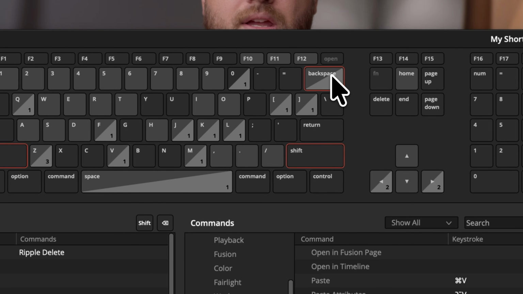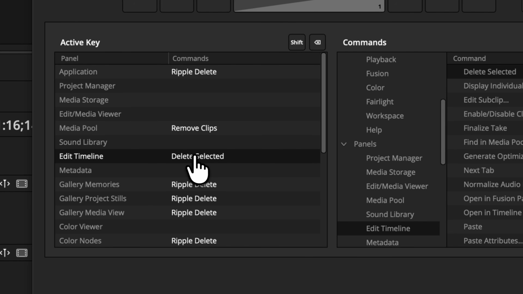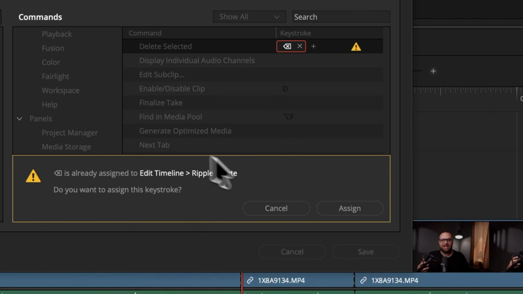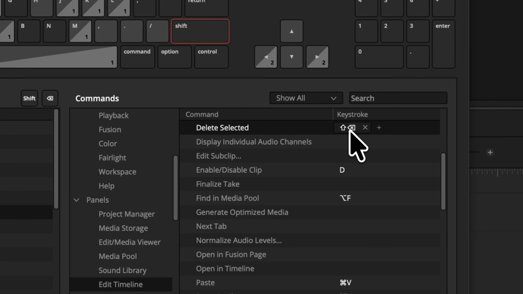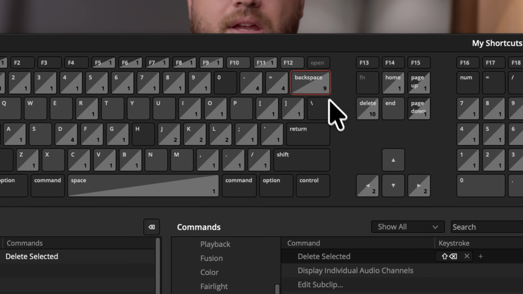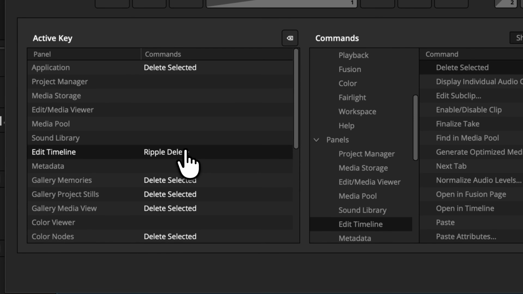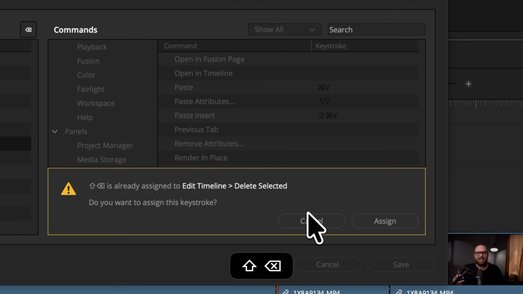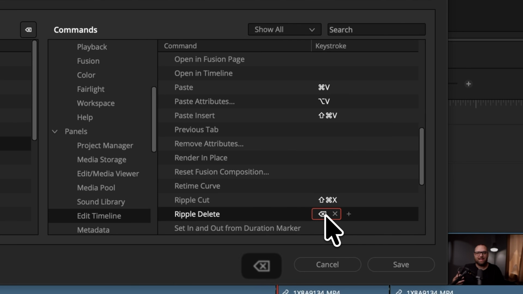So if I hit shift and backspace and I select edit timeline right here, it'll delete selected and it'll show me that command, and I can set it by clicking right here and then doing the keystroke. So if I were to just hit delete, it would let me know, hey, this already has a shortcut assigned to it, which is the ripple delete. So I'm going to cancel that. But that's how you set it up, you just select it, you hit the keystroke, and just for this one I have it selected, and edit timeline here is ripple delete. So if I want to change that, which is default is shift delete, I just click the delete button right here, and then it would make that keystroke the shortcut for this.